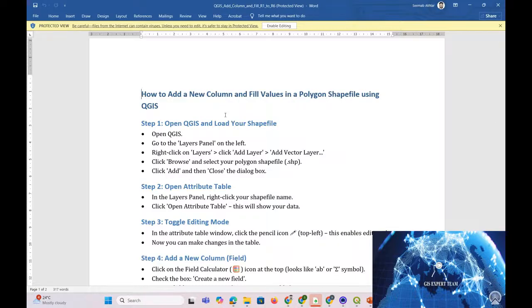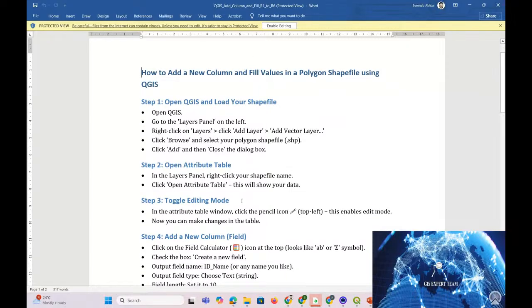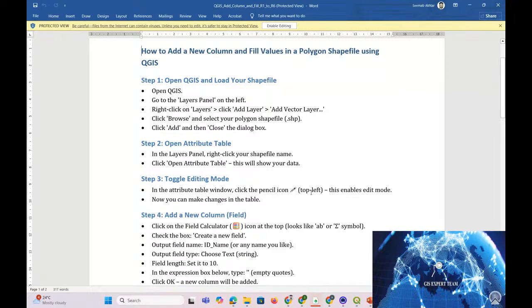Step 1, open QGIS, load your save file, open the panel, right click, add vector and the project, that is your save file, and this loads the data. Open attribute table: right click your save name and click open attribute table, this one. Now in the attribute table window, click on the pencil icon at the top left, which enables edit mode.